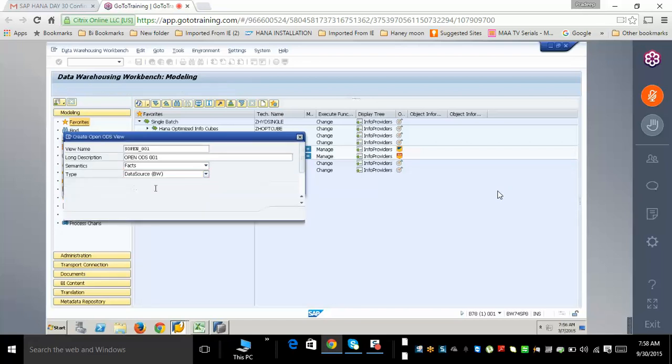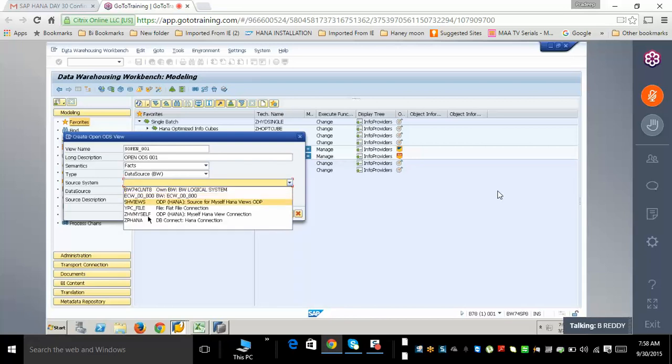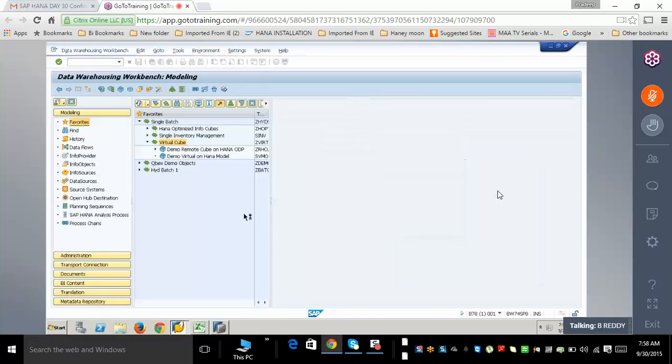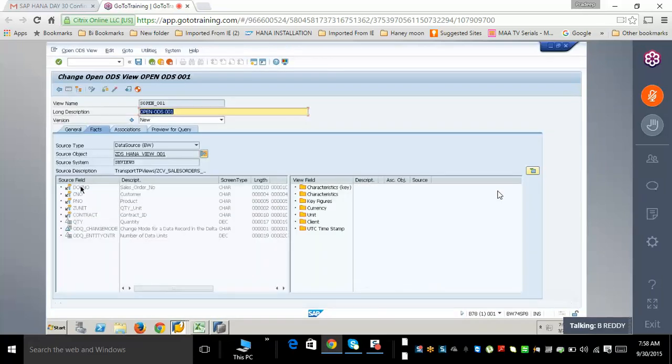It asks which data source, and the data source name is this. So the system is SH views. This is our source system, and this is the data source. Creating, that's it. With the data source fields, you have all the data source fields, and just define the metadata semantics.